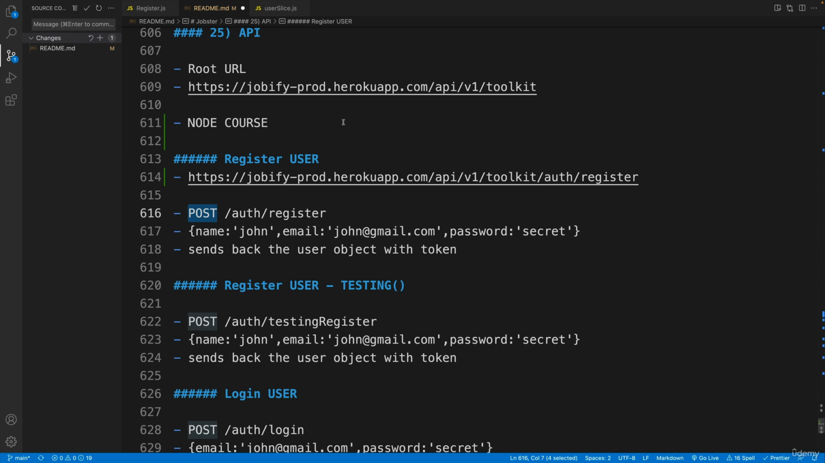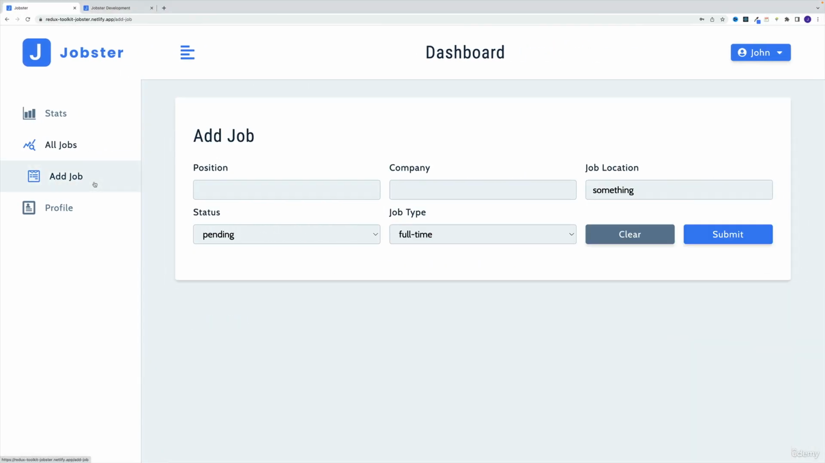So you cannot use get. It's not going to work. The server is not going to know what you're talking about. And the server is looking for these things. Now, if they're provided, the name, email, as well as the password, we'll get back the user with a token. And we'll use that token in a following request.